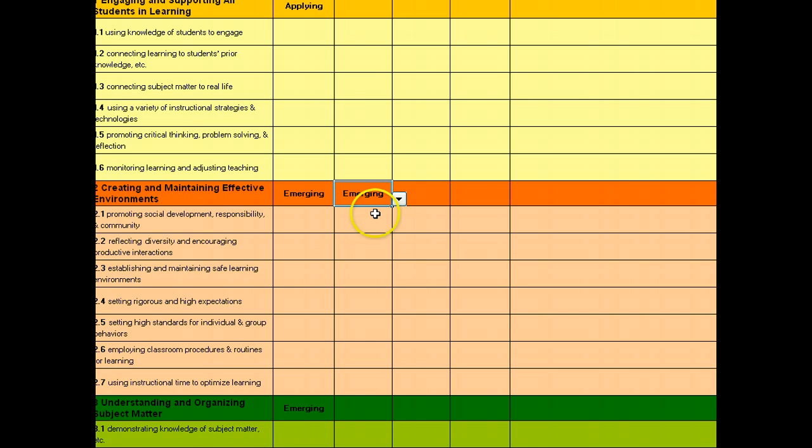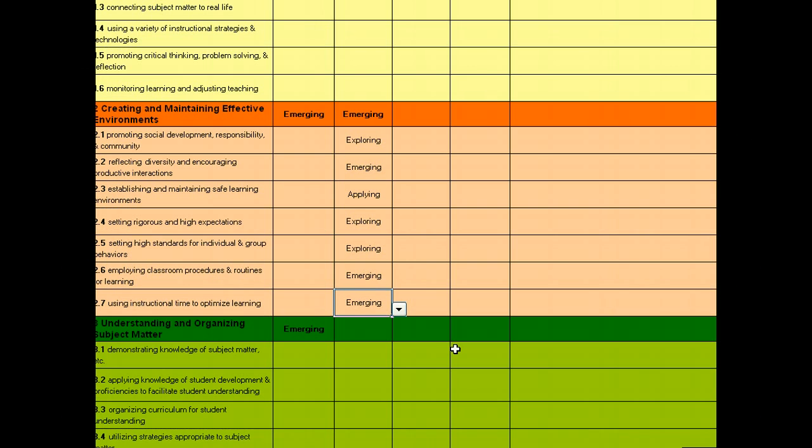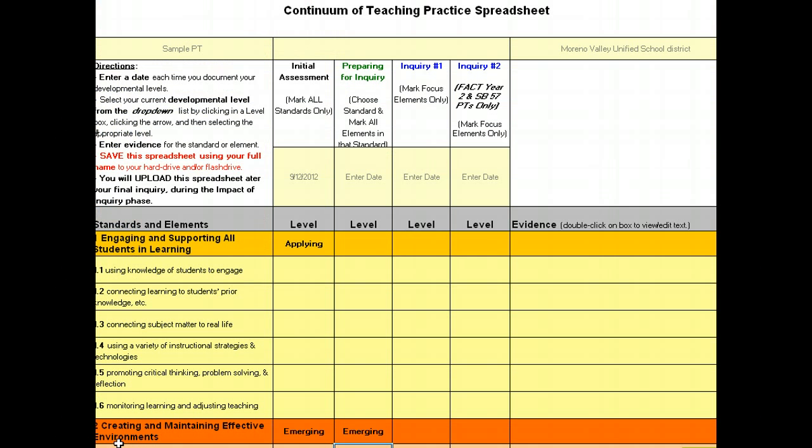Now, I will continue to put down the levels that I had marked in my booklet for each of the elements. By doing this, I will have a holistic view of the entire standard. This will help my support provider and I to determine a focus of inquiry for my first inquiry. Remember to save it after each time that you mark it.